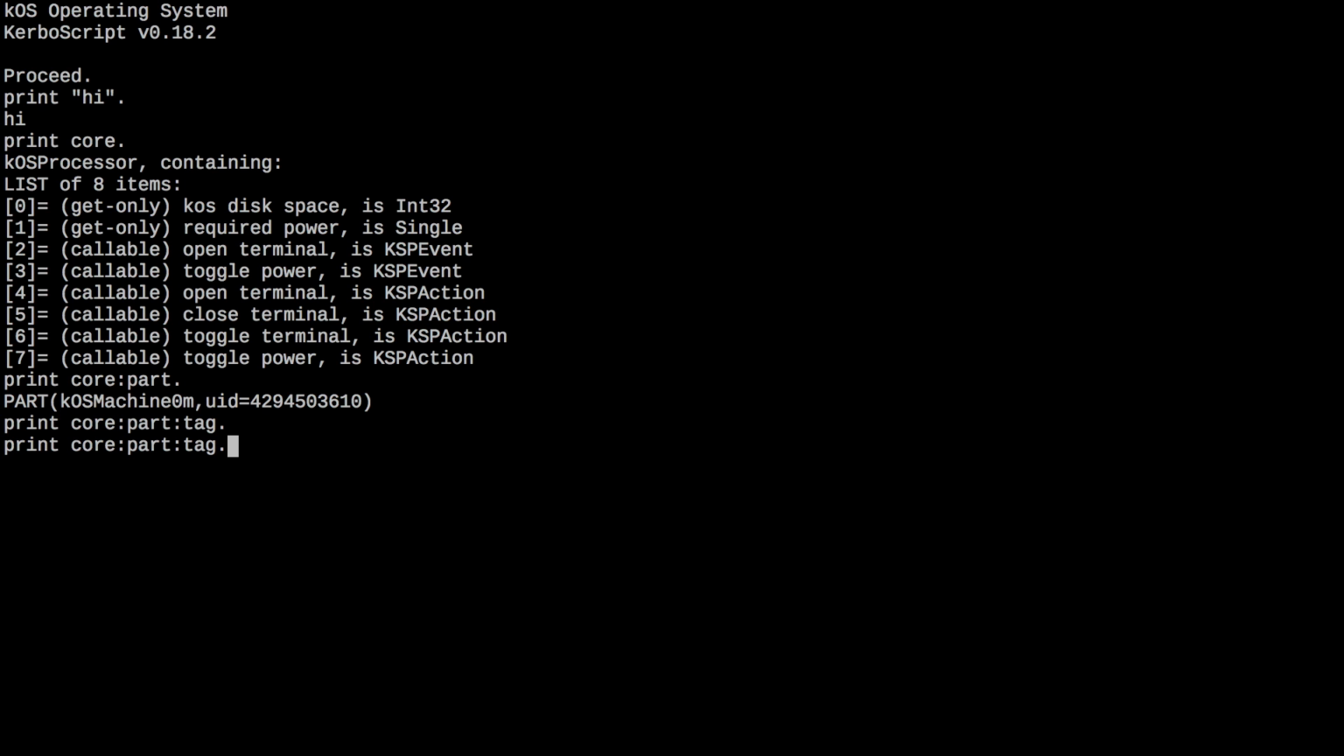That's a little bit frustrating. But I can set it to something. It's just not something that I set in the VAB. And now if I get it again, well, there we go. It's hello. And this is only going to change if you explicitly change the part's tag name or if you set it up in the VAB. So we can actually use this to distinguish between CPUs that may be running on the same system.